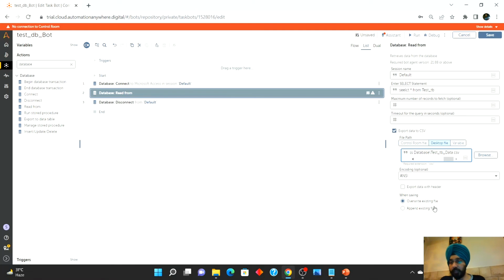So here I go, and I would say export data with header, because I want the table column names to be the headers in the CSV file. So I will select this option, and depending on the requirement, you can choose the option here. So I would keep it as override existing file for this example.